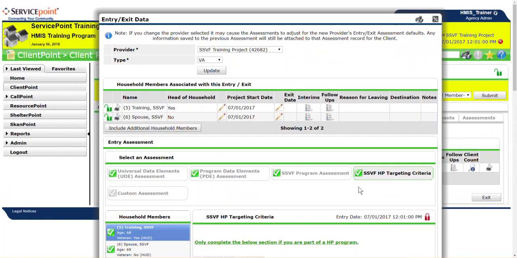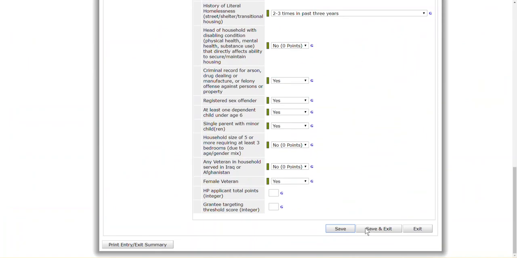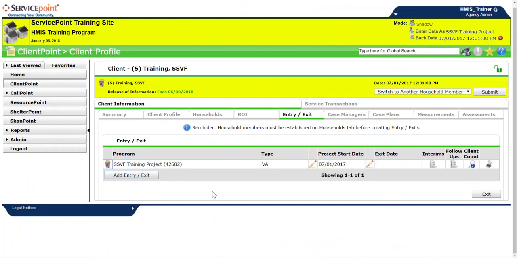if you are a homeless prevention program. We also have a custom assessment, and you can see one or multiple custom assessments. These would be specific to your agency solely. We won't cover this in this training, since this training does cover only the basic SSVF required standards and not agency specific standards. But now that we're done, we'll click Save and Exit, and we're back here.